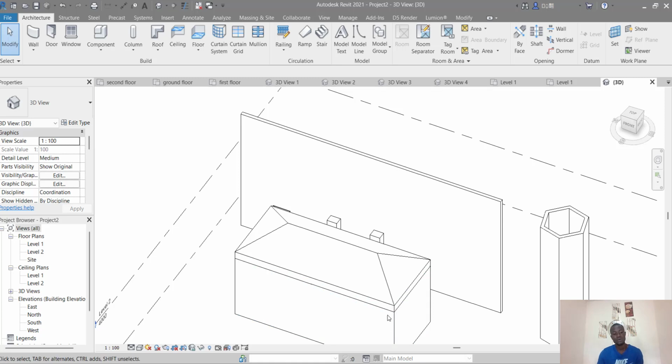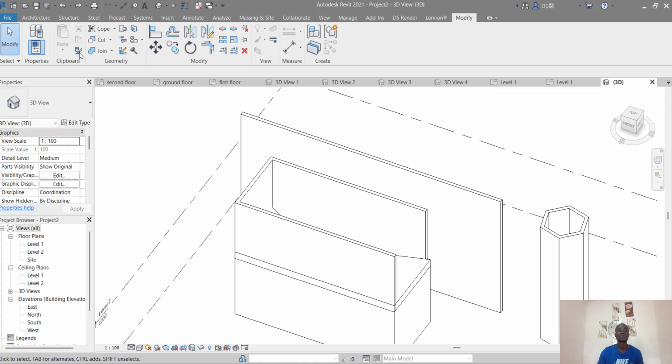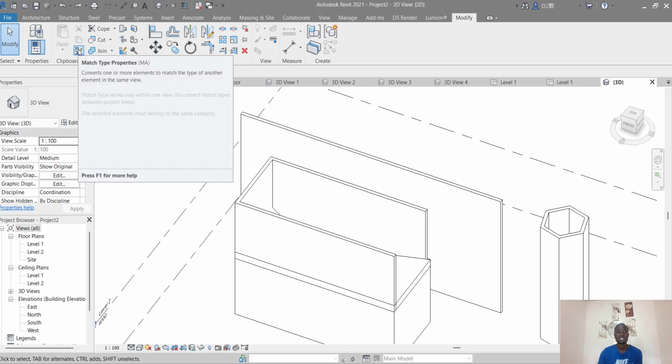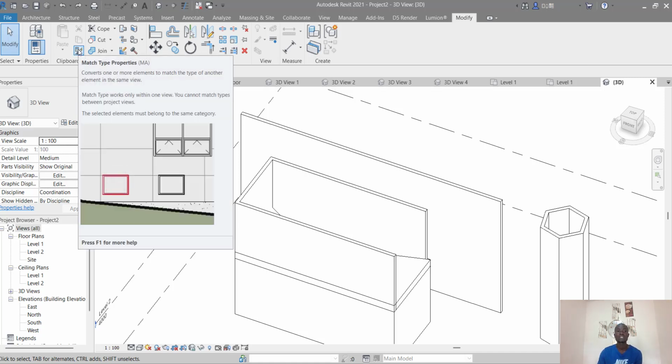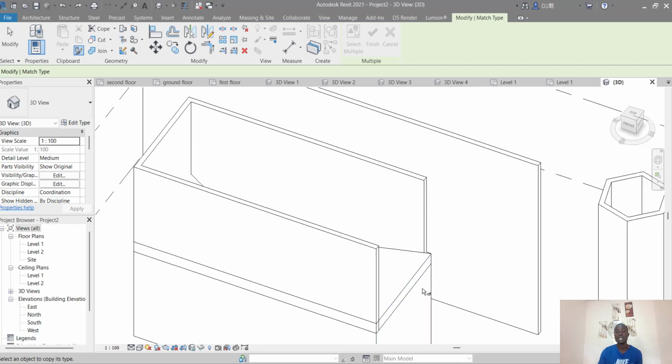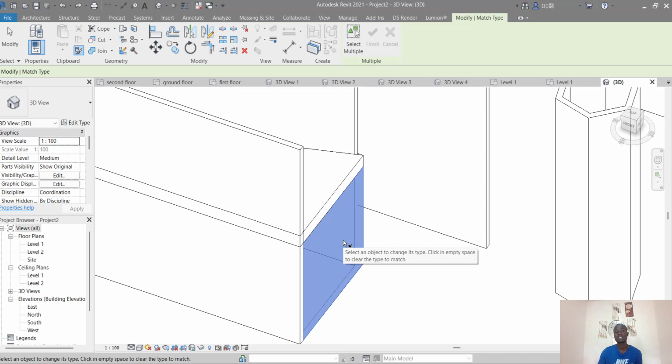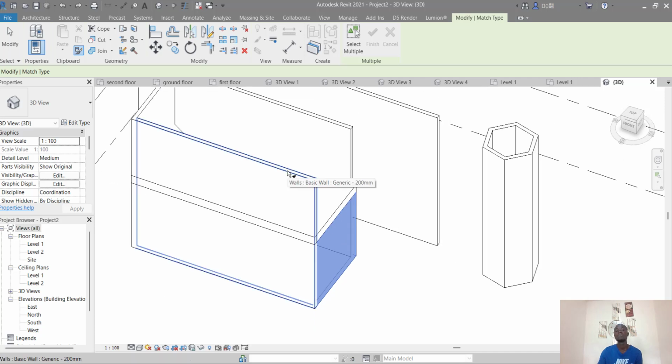And also another method that you can easily use is this modify tool that you see here, the match type properties. The match type properties, you can use it as a shortcut. You can press MA for it. After clicking it, you can come and select this wall because this has already been set to its particular constraint that you wanted. You click on that wall, and any wall that you select later or click on will follow suit as the one you first clicked.